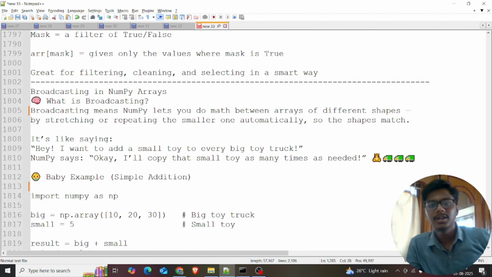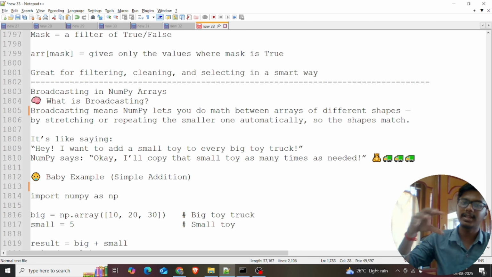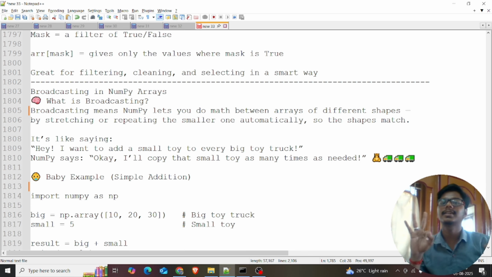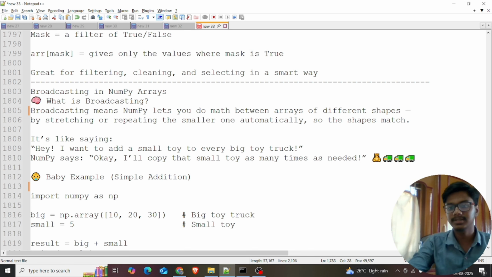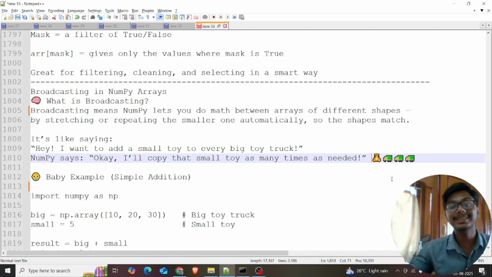Here I have a small toy example. There are three trucks, as you can see in the pictures, three toy trucks. But I have only a single teddy bear. I want to put a teddy bear in each truck to drive it. That's the basic intuition.